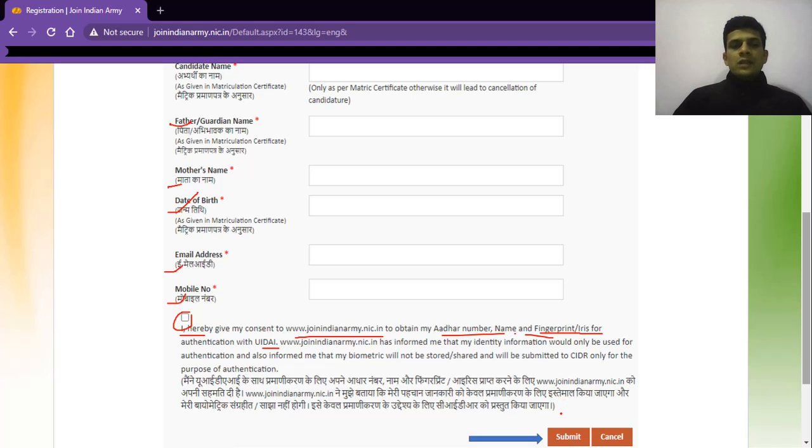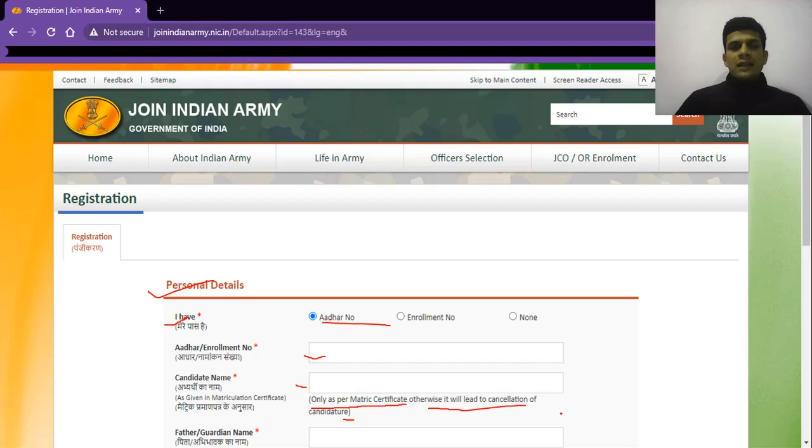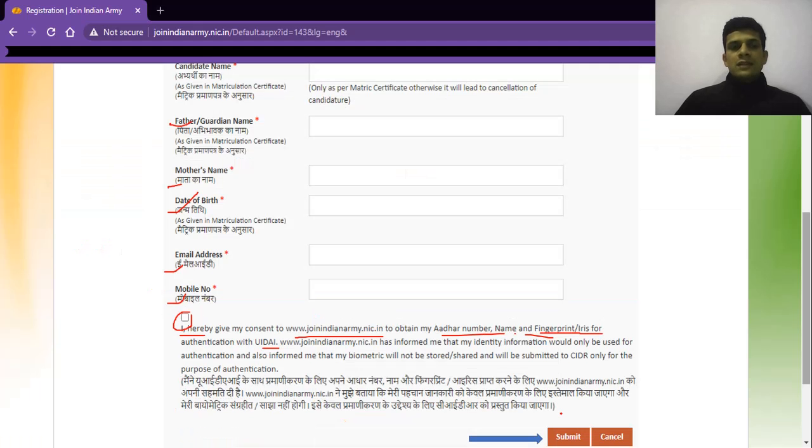As soon as you fill all the details, please do check once again what all details you have to fill, like your Aadhaar enrollment number, candidate name, father's name, mother's name, date of birth, email address, and mobile. Try to recheck it once. Okay, then go ahead with this submit button. You just have to click the submit button.